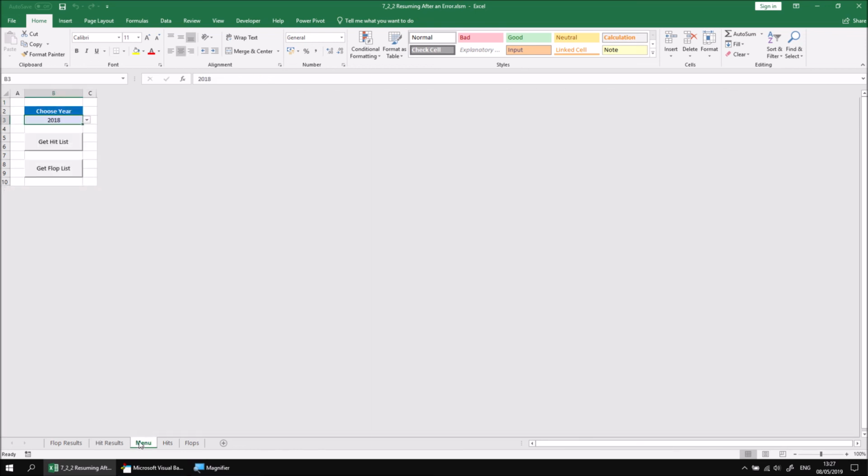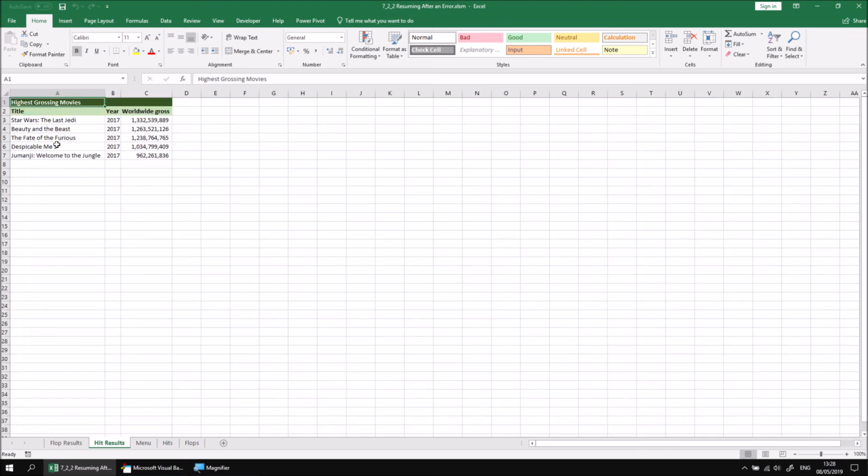It's also worthwhile quickly testing that your code works when the hit results sheet does exist, just to reassure ourselves we haven't introduced any unusual behaviour. If I choose a different year from the drop-down list and click the Get Hit Results button, I'll end up with a different list of films.